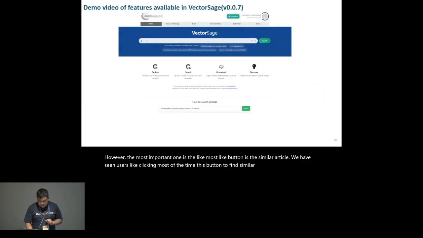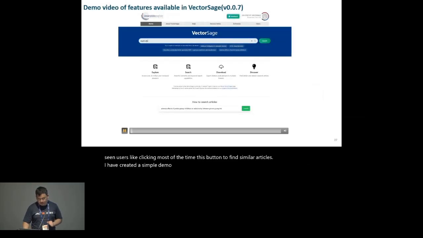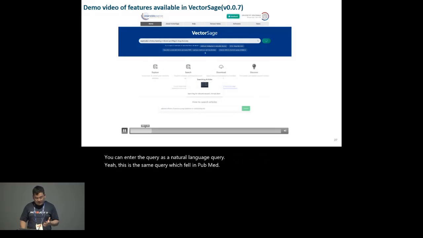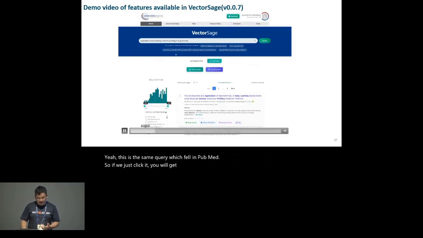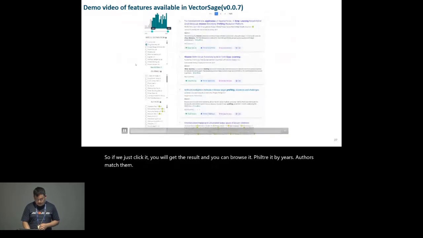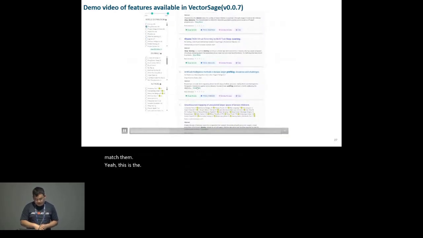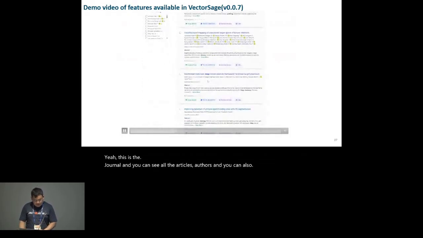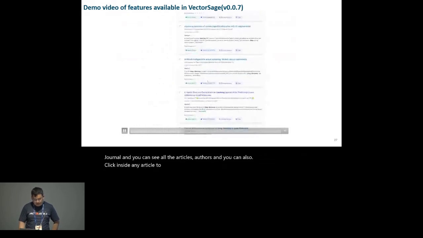I have created a simple demo of using this. You can enter the query as a natural language query, and yeah, this is the same query which failed in PubMed. So if we just click it, you will get the result, and you can browse it, filter it by years, authors, MeSH terms. Yeah, this is the journal, and you can see all the articles, authors, and you can also click inside any article to see more detail about it.